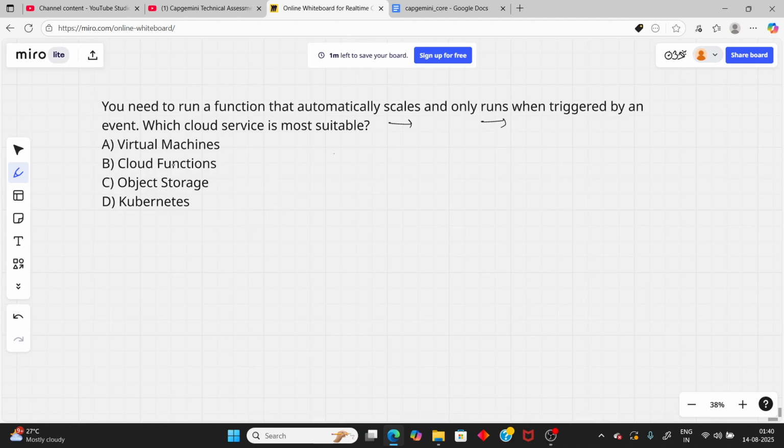So I'll explain one by one. Virtual machine: actually a virtual machine is like your computer machine, but virtual means it is somewhere else and you can access it remotely. Okay. First you need to understand that with a virtual machine you manage the OS, patches and sizing. And you can auto scale it, but for that it needs extra setup. Not natively event driven.